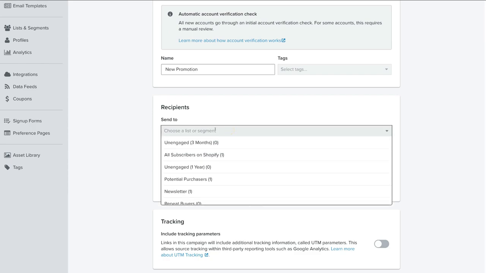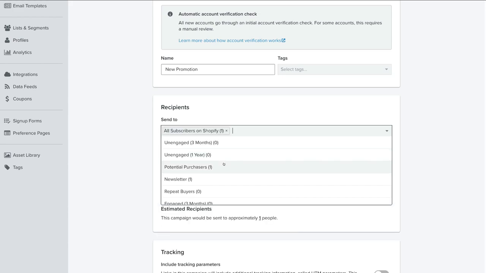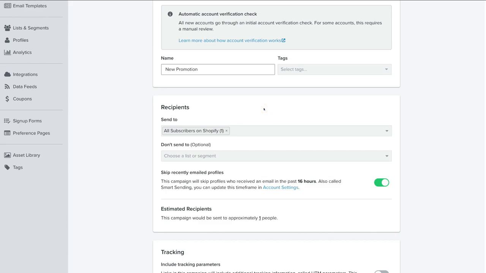So for us, we're going to select the list that we created earlier. This list has one subscriber, so all subscribers on Shopify. We can also select other segments and lists if we like, but we're just going to select that one list that we created earlier. Then we can come down here and select a segment that we do not want to send to. So for example, if you selected a list, you can choose a segment that's part of that list that you do not want to send to. So that's optional down there.